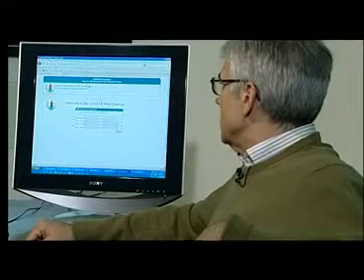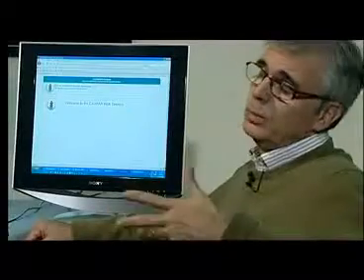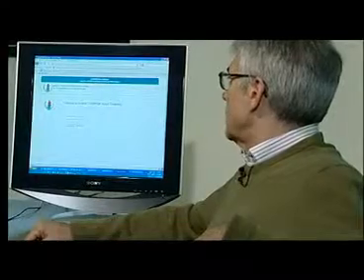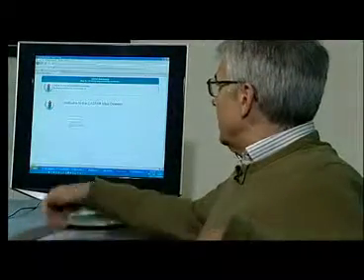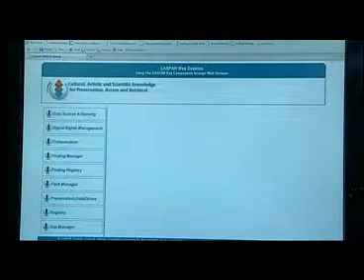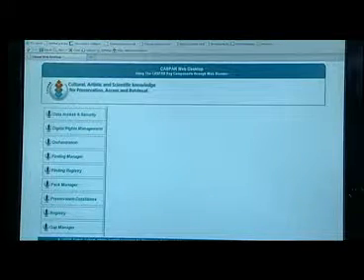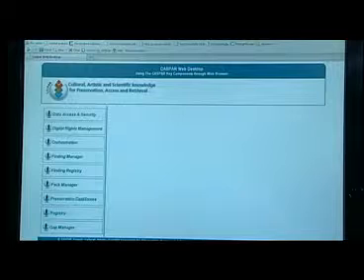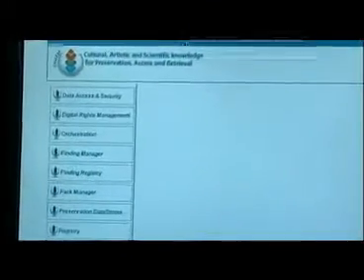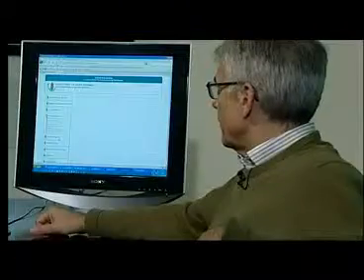As a first step, we will be requested to authenticate in order to be able to access the services of the CASPAR architecture. And after doing so, we will see in this screen all the different functionalities that are offered by the components. Today, we will focus on two of these functionalities, namely the Finding Manager and the Finding Registry. Let's start with the Finding Registry first.